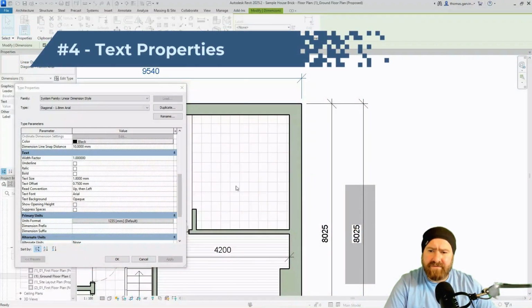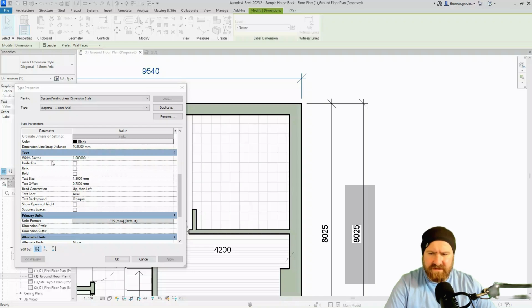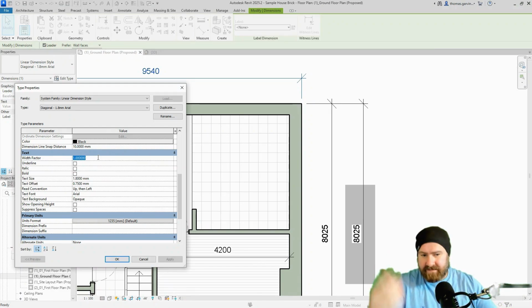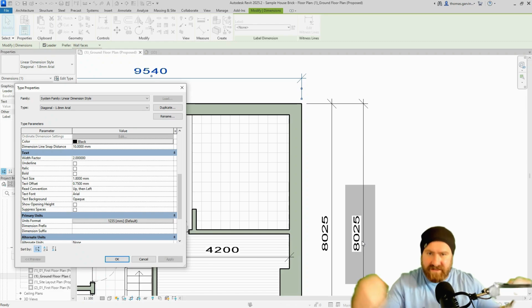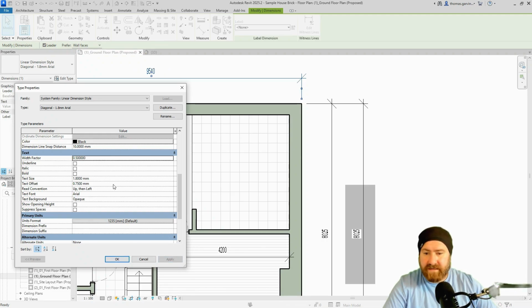All right, then, let's have a look at the text parameters. Okay, this is fairly straightforward. So width factor is literally just the width of the text. You can stretch it and squash it. So it's set to 1. That's normal width. So let's say I change that to 2. Okay, and apply. You'll see the text stretching out. If I change it to 0.5, you'll see it's squashed. Okay, so usually it's going to be 1.